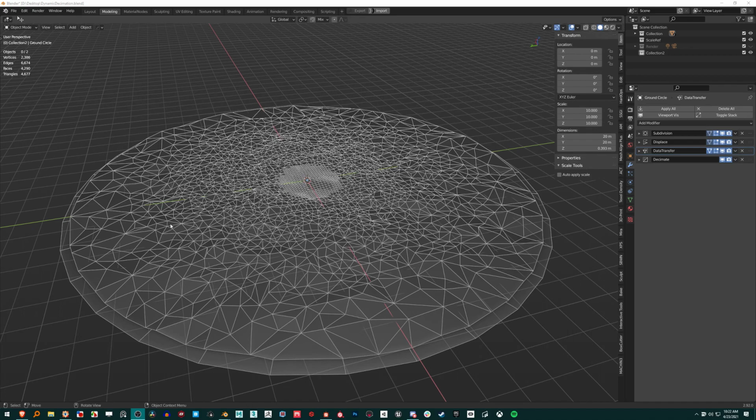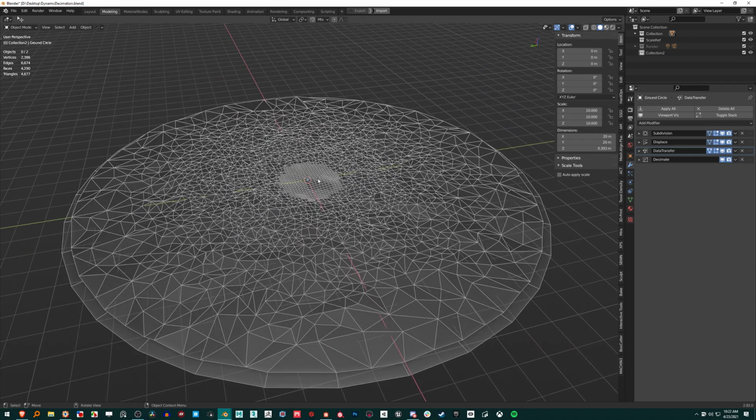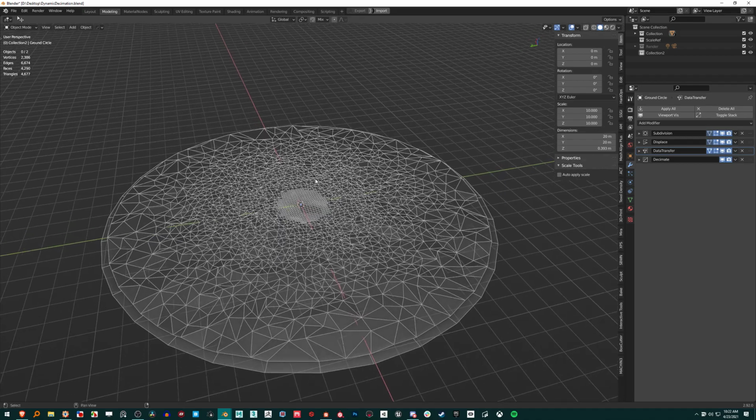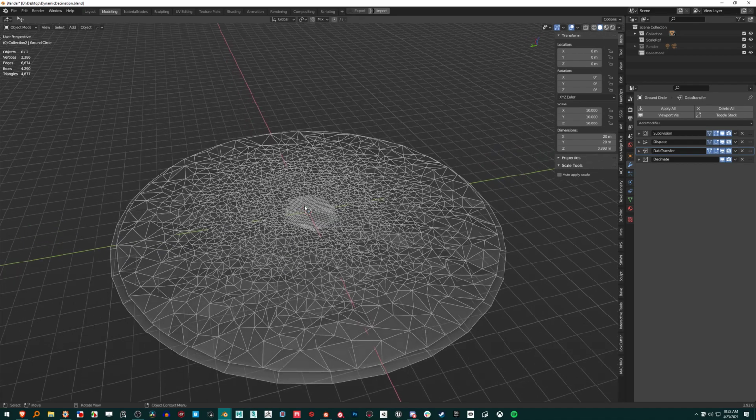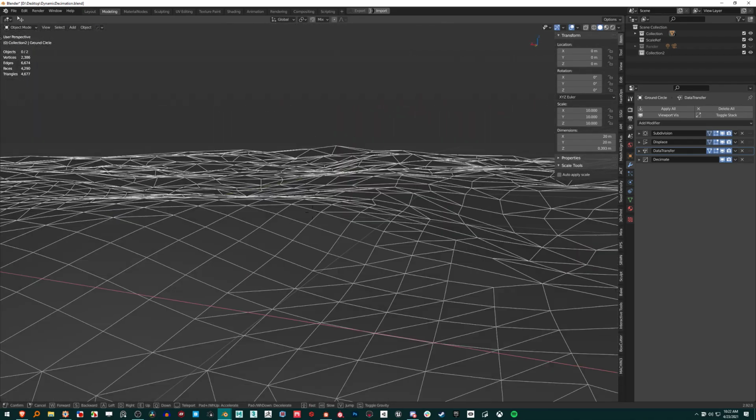Hello, this is just a cool trick that I discovered when I was working on an environment. I needed the ground plane to be more dense where the camera was going to be and less dense the further away from the camera. So if I'm sitting over here, it wouldn't make too much of a difference. The density would look the same from the camera.